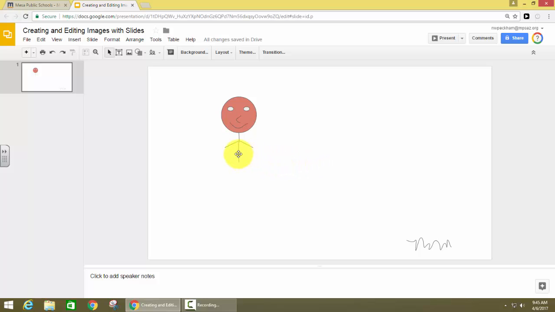We could also change the thickness of these lines if we select them and then go up here to line weight, maybe 8 pixels, and we could just keep adjusting this how we needed to. So that's how we can create images using the shapes and the line tools.